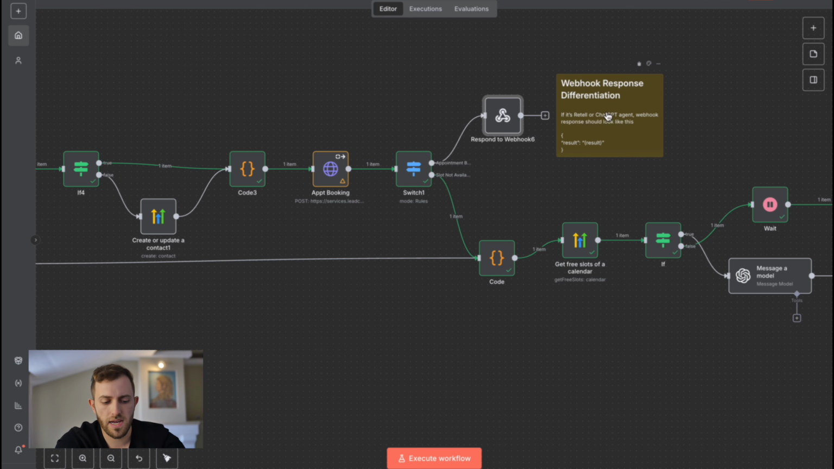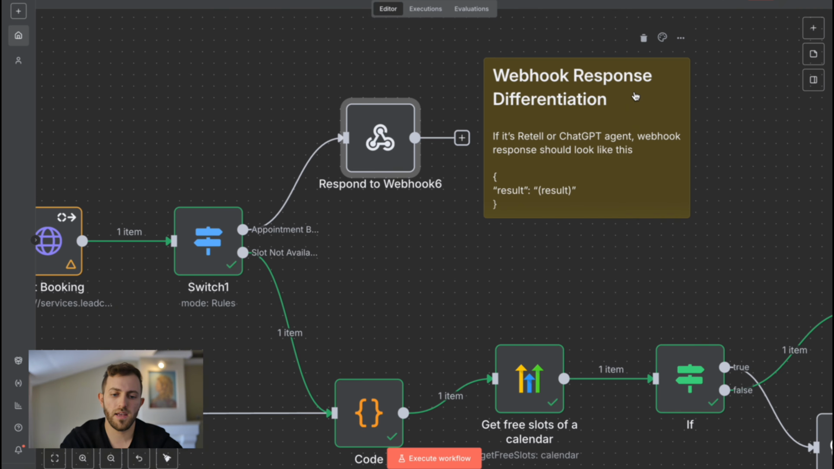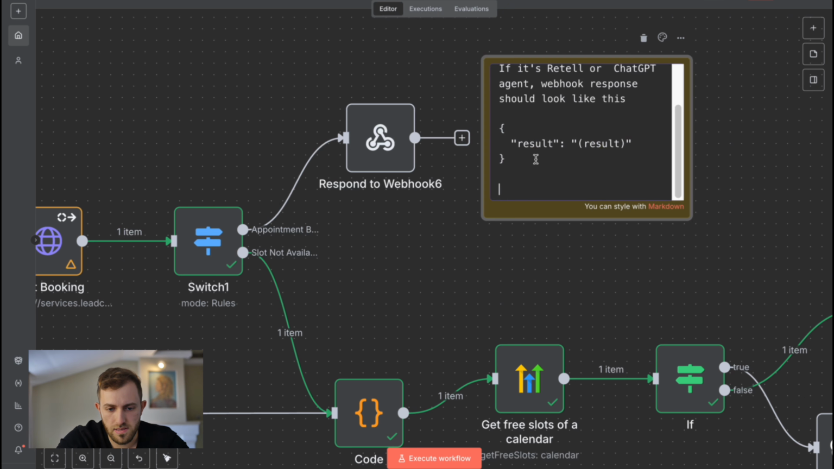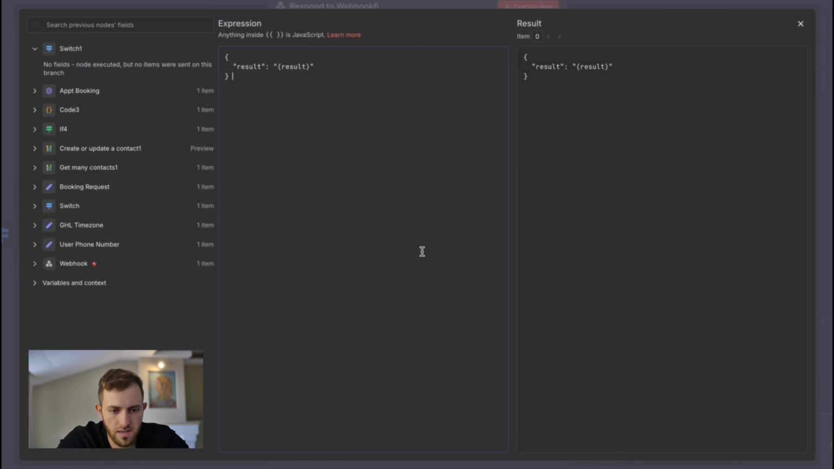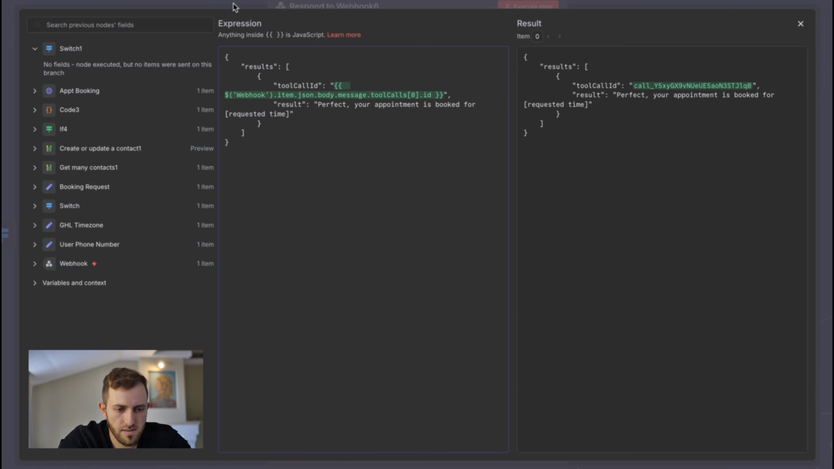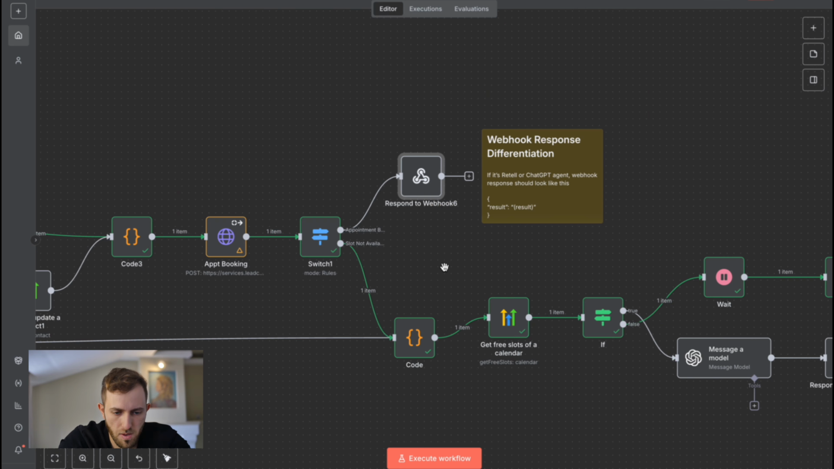Now, one note that I have over here regarding other types of AI that you might be using is that if you're using Retell or ChatGPT agent, or different other agents, there are a bunch of agents and a bunch of platforms, and different platforms might have different structures for the webhook response that they want. If it is Retell or ChatGPT, the response to webhook is going to have to be just this exact structure. So you would delete the whole thing that I have over here, and then you would basically say, perfect, your appointment is booked for the requested time. Yeah, but this is how Vapi likes it. Okay, so this is a very fast comment for webhook responses.